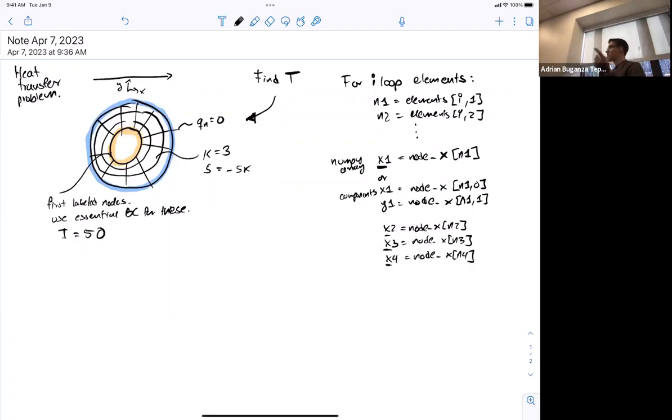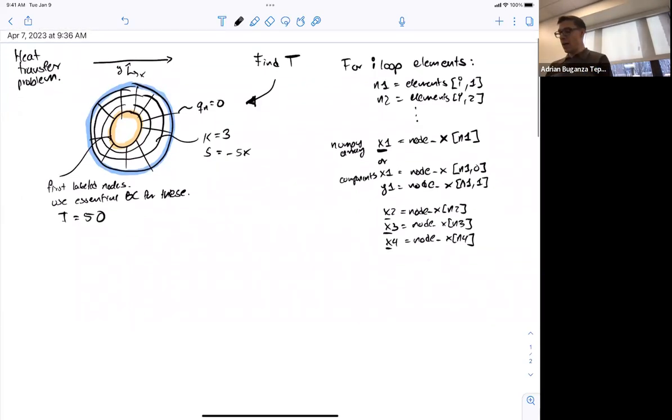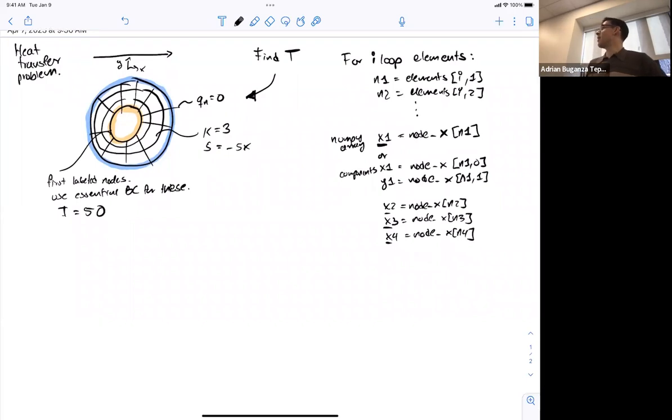Okay, so reading the elements, reading the nodal coordinates. And that's all we need to then assemble the stiffness matrix. So we will need to calculate the stiffness matrix and the force vector, right? That is our goal, to calculate the stiffness matrix and the force vector.